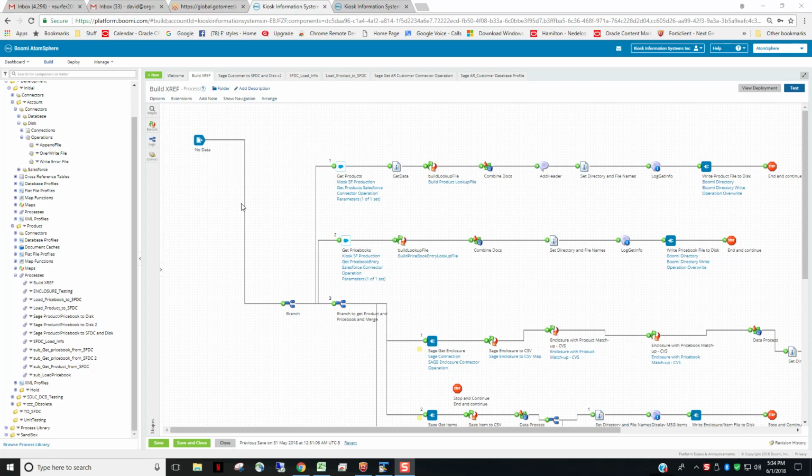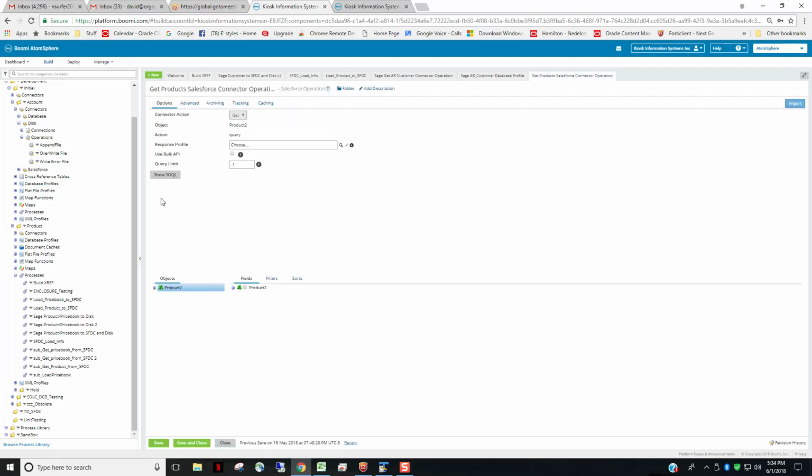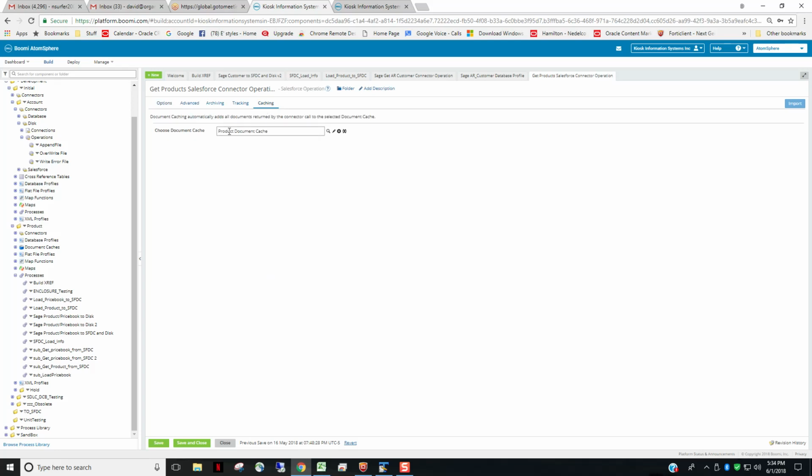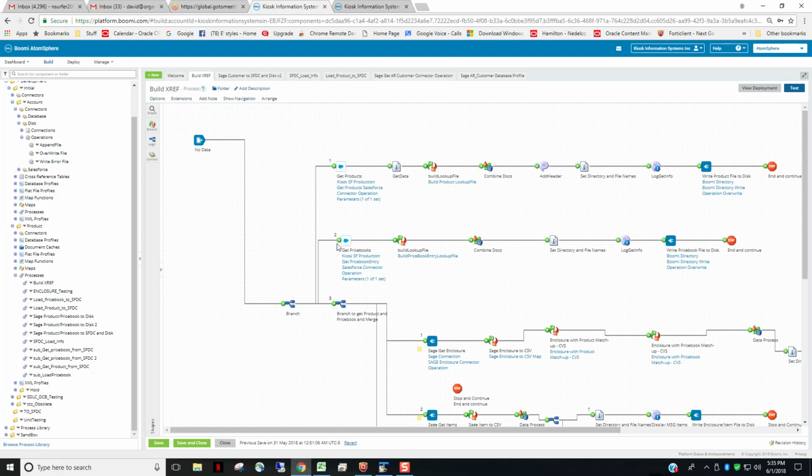The first thing we do is branch, and the first branch is basically a unit of work, and we go out and get the Salesforce products and write them to a file. While we're getting those products, we actually load a product document cache. That becomes important later when we do a lookup.